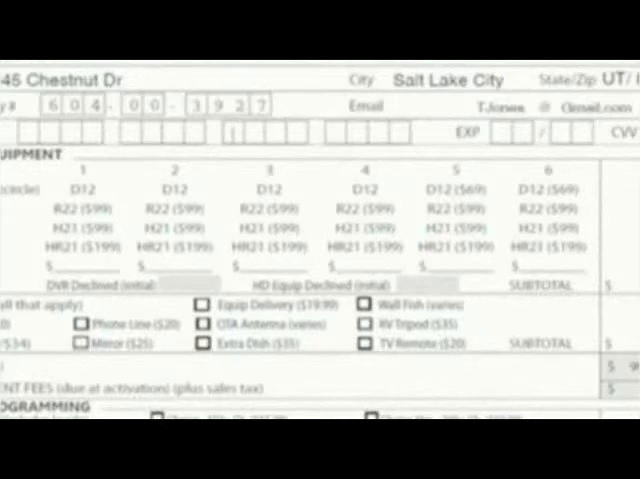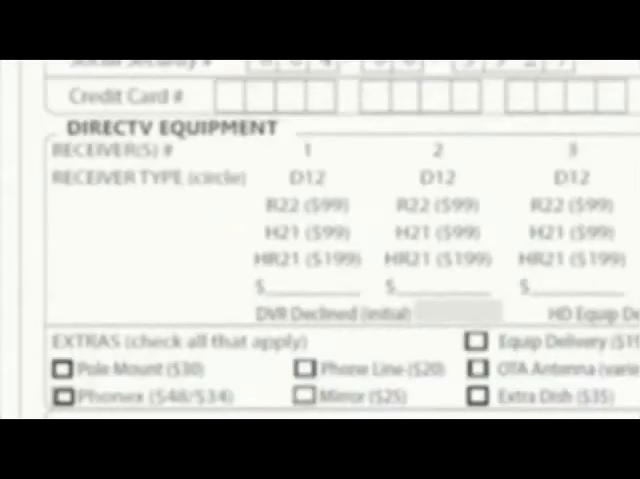In the DirecTV equipment section, you can see there's columns that move left to right, and these columns are numbered 1, 2, 3, 4, 5, 6. Each one of these columns represents an individual television in the customer's home. If Mrs. Jones has 3 TVs in her house, I'm going to circle 1, 2, and 3 at the top of the form in order to let the customer service rep know that there are 3 TVs being installed in this house. In the blank section right below receiver type, I always write the number of TVs as well, just to make sure that there's no confusion. In that blank spot there, in this case, I would write 3 TVs.